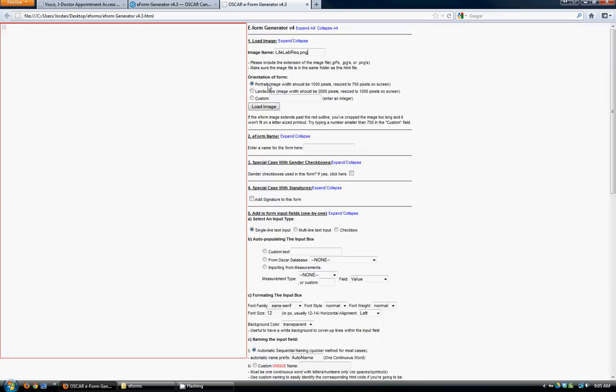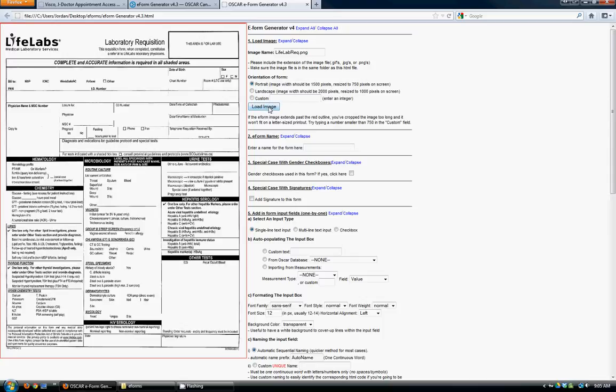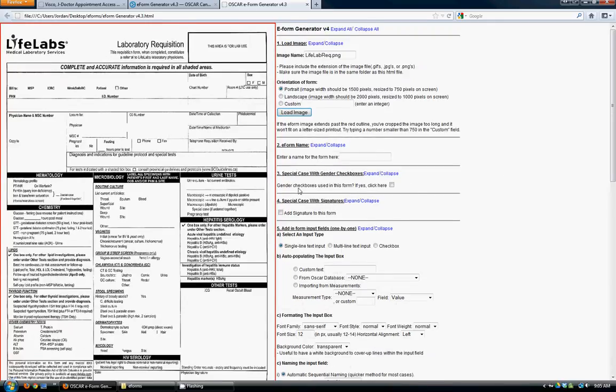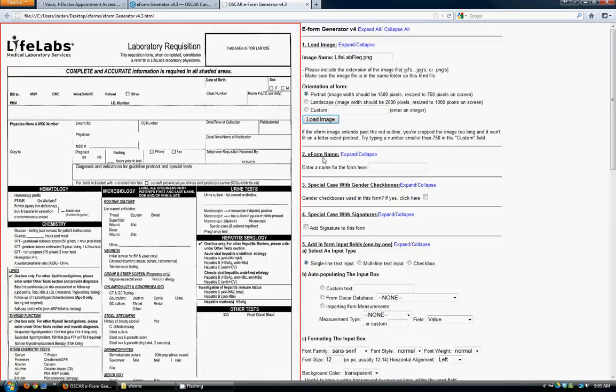Right now we're using a portrait form. Again, with my photo editor, I've made sure that it's 1500 pixels wide, and I'm going to click load image. And lo and behold, there it is. We'll zoom in a little bit so we can work on it. We'll give it a name, so LLREQ.